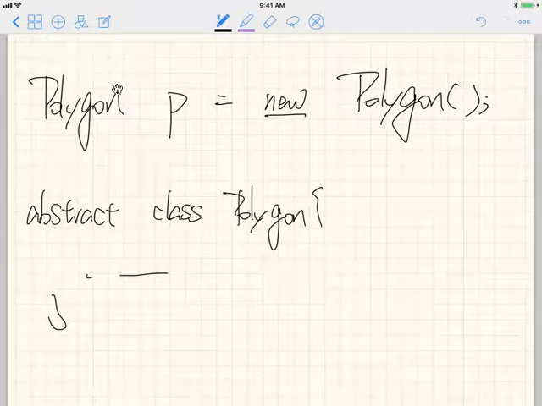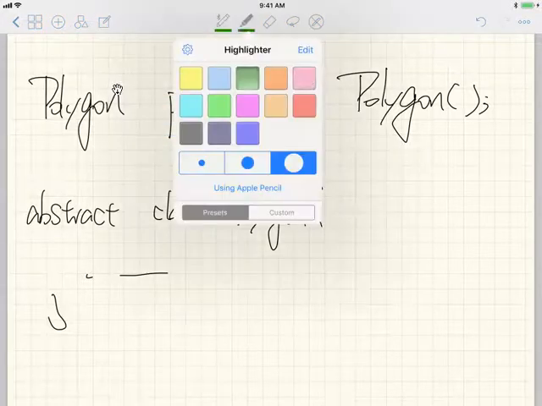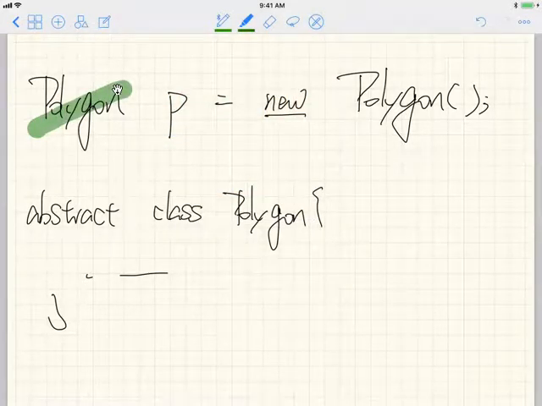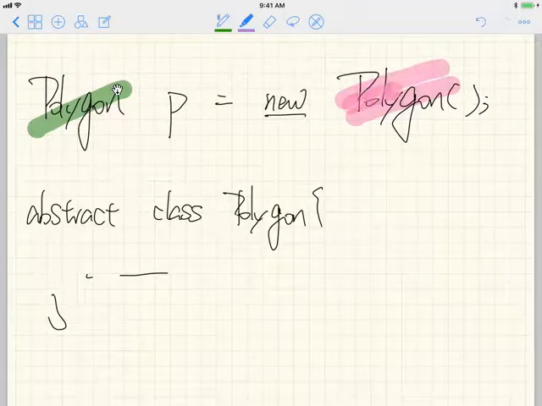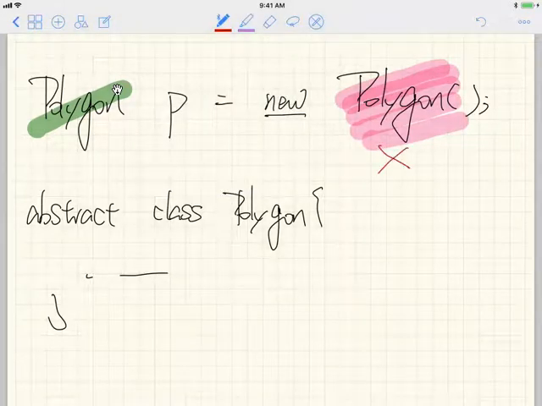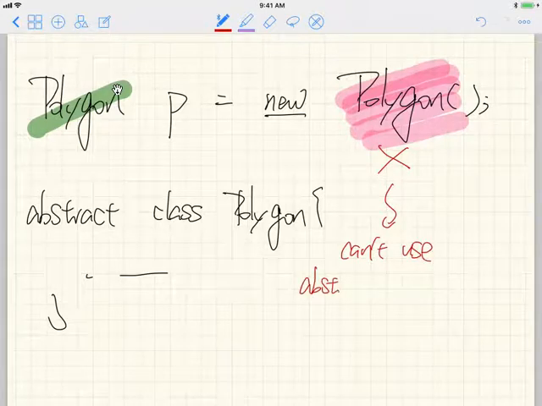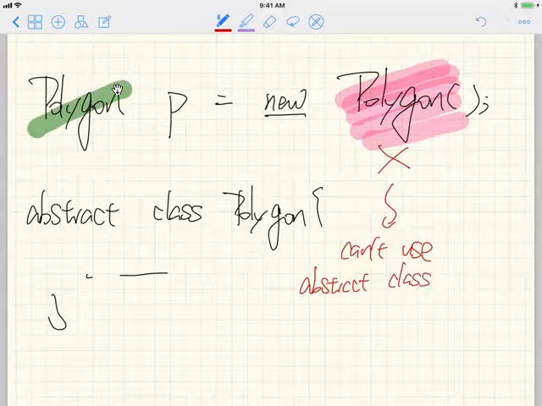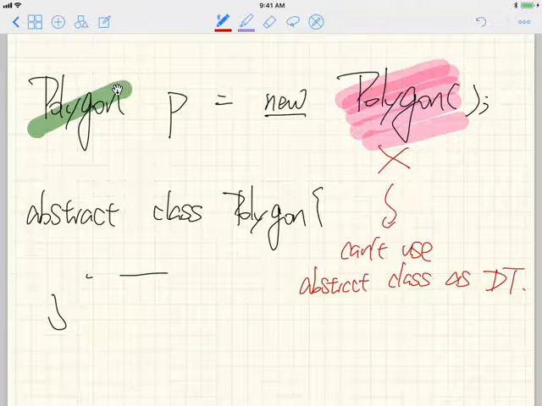So now, if you try this line in Java, it's not going to compile. Over here, we're saying that we are using abstract class Polygon as a static type, and we're also trying to use the same class for the dynamic type. What's really wrong over here is you cannot use an abstract class as a dynamic type. That's really the problem. It simply wouldn't compile. But let's see some intuition for why this wouldn't compile.